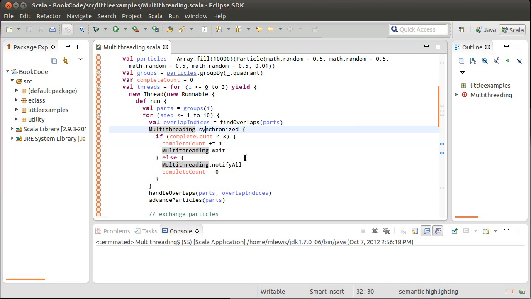When that last thread manages to get into this synchronized block and it jumps down to here, it calls notifyAll. All the other threads are notified that they can wake up. That does not mean that they immediately start processing, and in fact, because you're inside of a synchronized block, they can't start processing until this thread leaves the synchronized block.